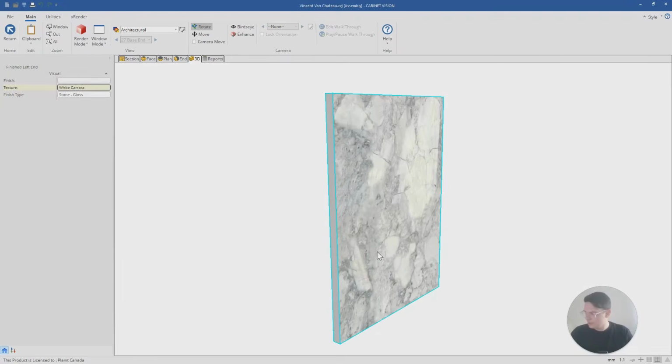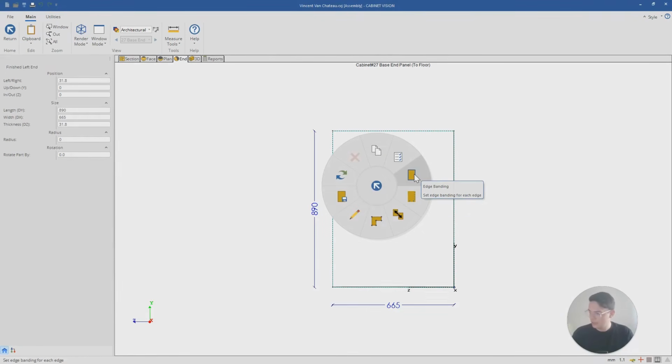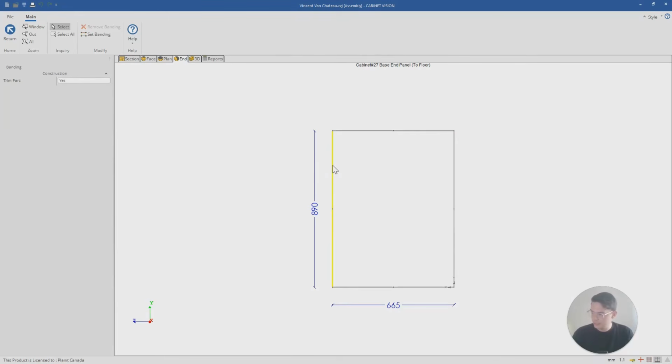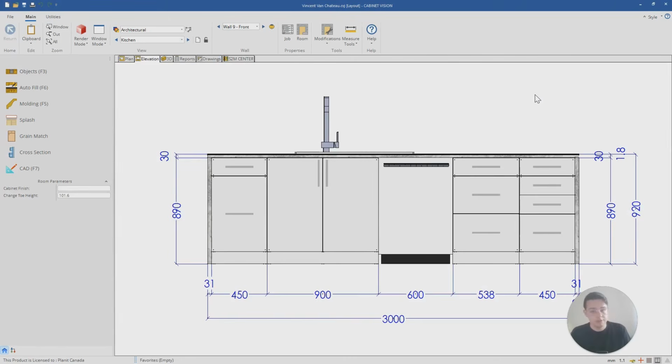One thing though that I've just noticed, having changed the texture, is we still have the edge banding attached to that. So we just need to remove the edge banding. So we're going to end, right click on the part, go to our edge banding settings. We'll click on the edge banding and we'll just make that none. We'll save that, return. We can go back to the elevation view now, and that's our waterfall end.